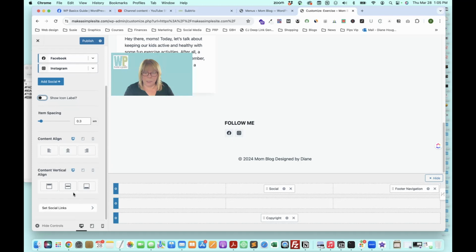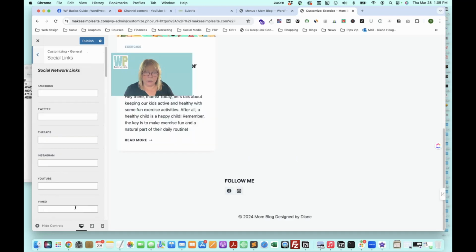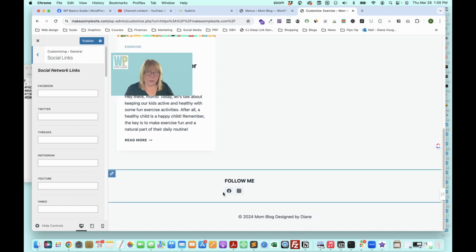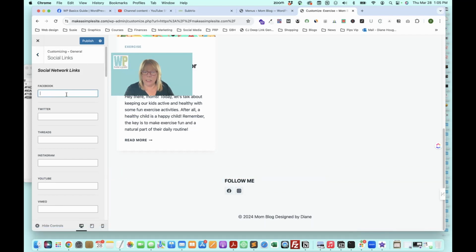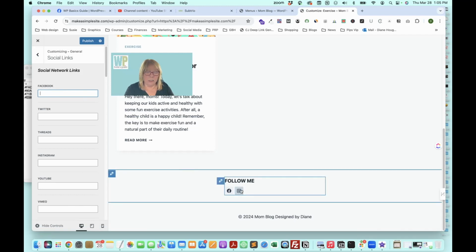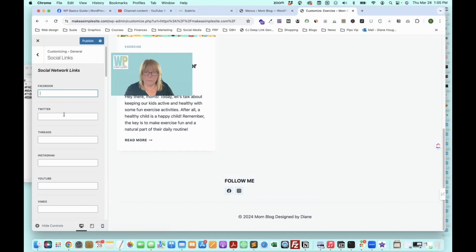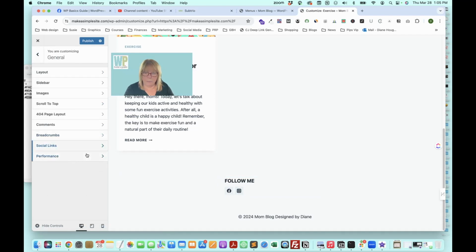You can say to show the label, so that would add the name of the site, or you can just have the icons. You can play with the spacing. And then on the bottom here, it says set social links. So I think a lot of people forget to do that, and they just add these on, because I've been on sites before where we click on that and it doesn't go anywhere because these are not linked anywhere. So you would add your social network link in here. You put the URL in here, and then that makes these clickable.